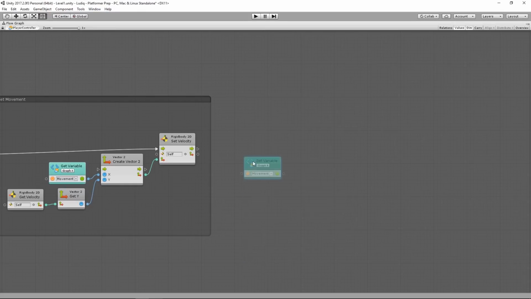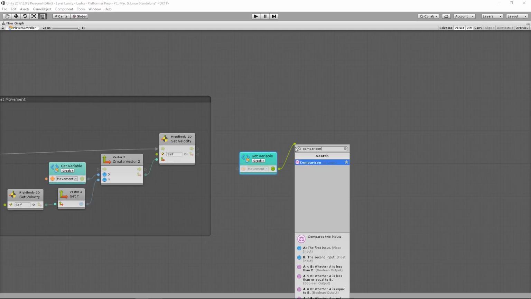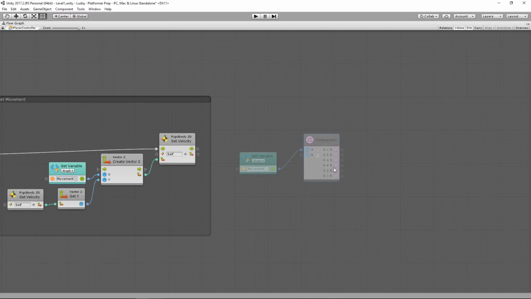Get movement. And what we have to do is compare this to 0 to see if we are less than 0 or greater than 0. So the unit I'm looking for is comparison. And this allows me to do a bunch of things here. What I care about is, are we less than 0? Because if we are, we're moving to the left. If we are not less than 0, and we are in fact not 0, then we're moving to the right. And notice I am comparing the value of the variable to 0. So how can we do that? Let's take A is less than B.